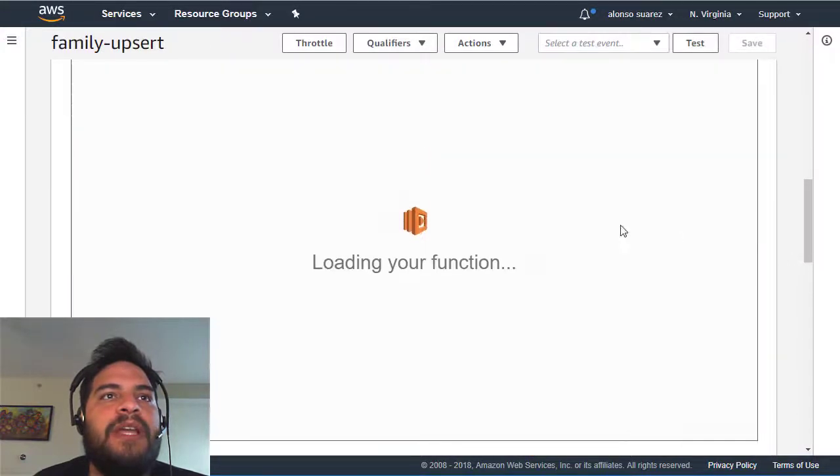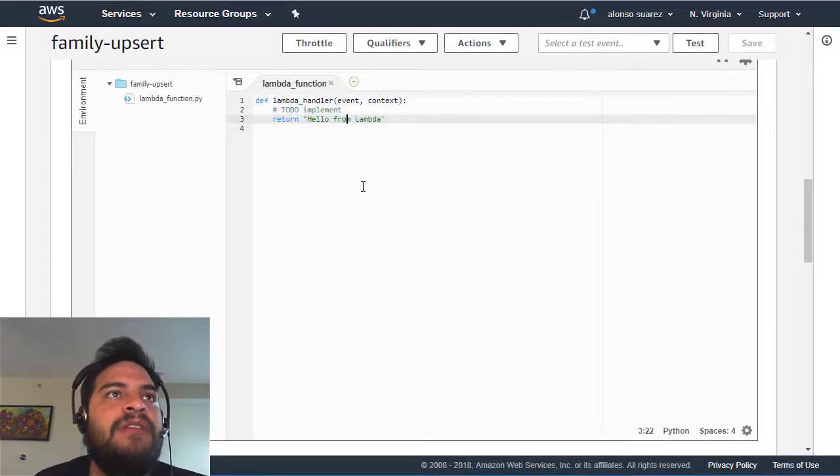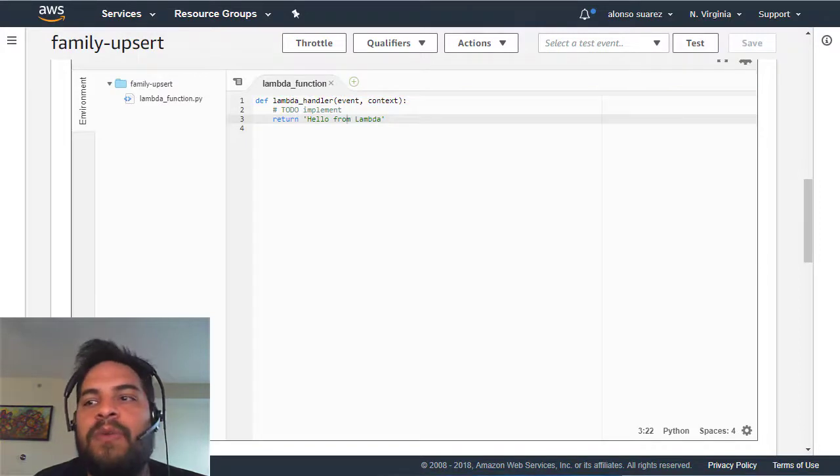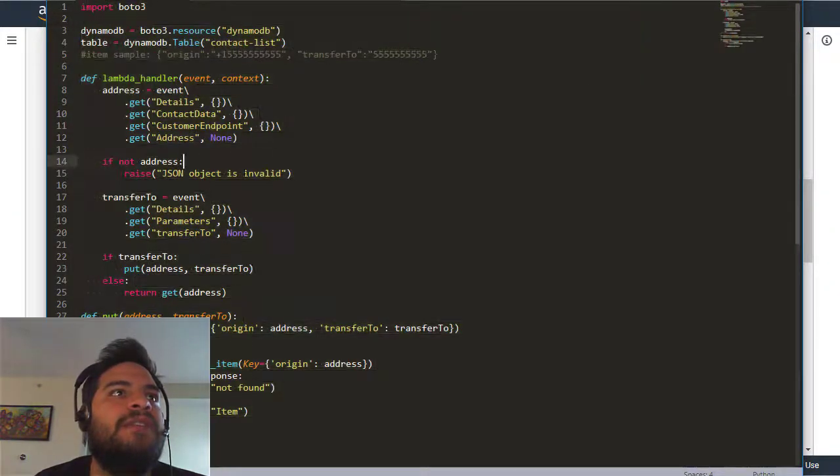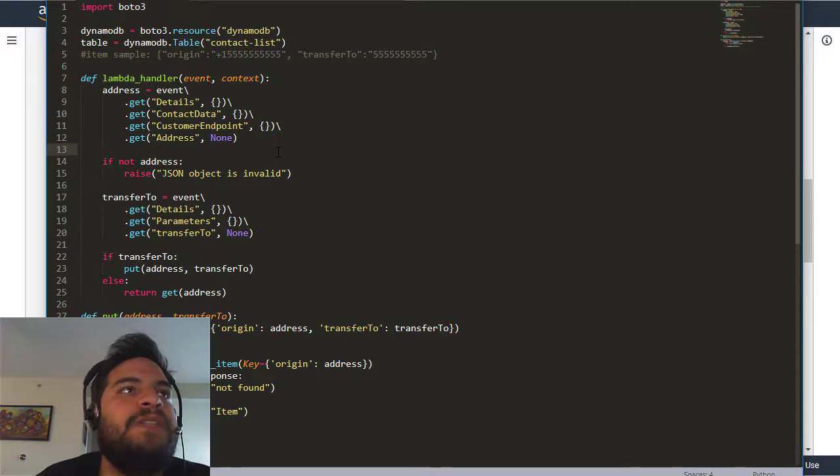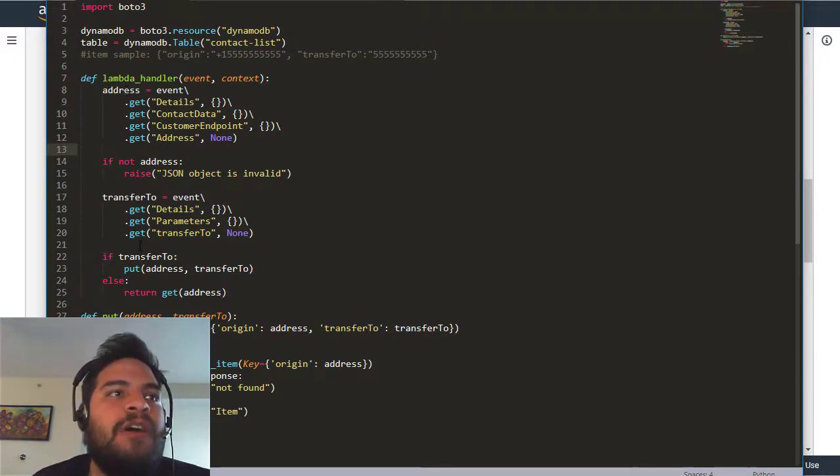So this will create a fresh function. So the code that we'll be using today is this one. So it's quite simple, it's just query or update depending on transfer to. If transfer to is on the parameters, it's going to update, else it's going to query.